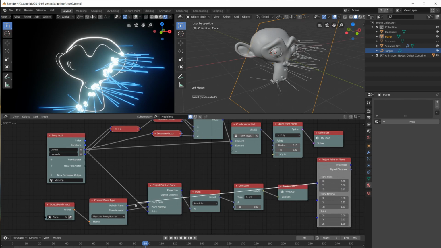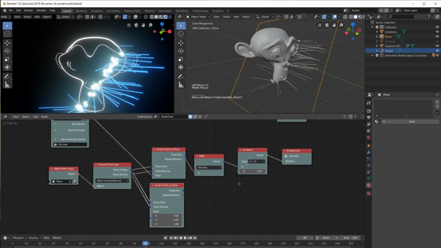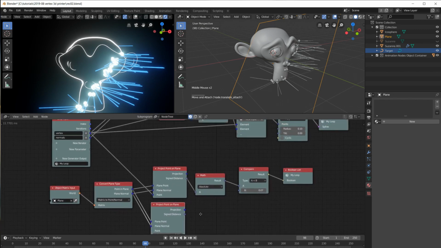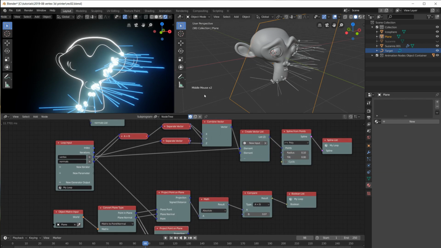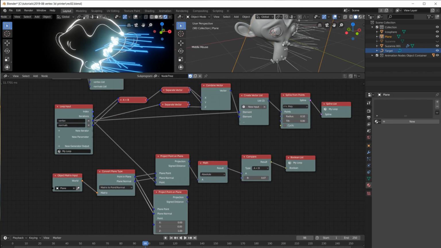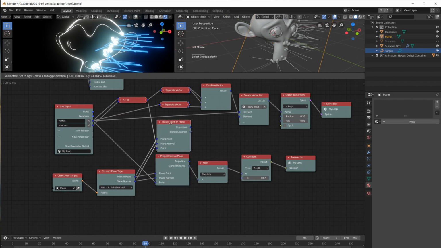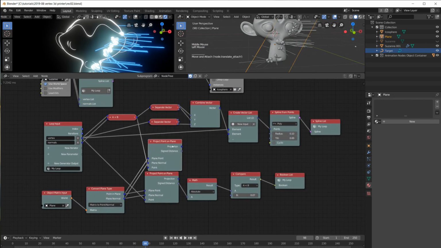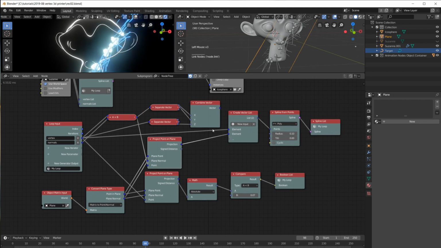Okay, so we take the project point on plane. The plane is actually the same plane that we're already using, this plane here. The point now that we want to project is the end of our normal, so this one here. Okay, so let's project this, maybe put that up here. And then use that projection for the end of the laser beam. And here we go.